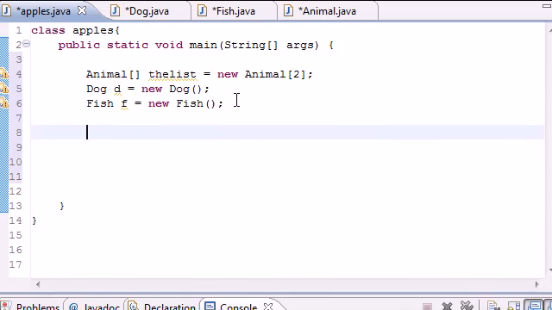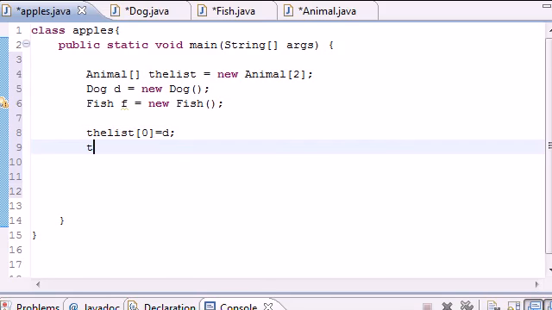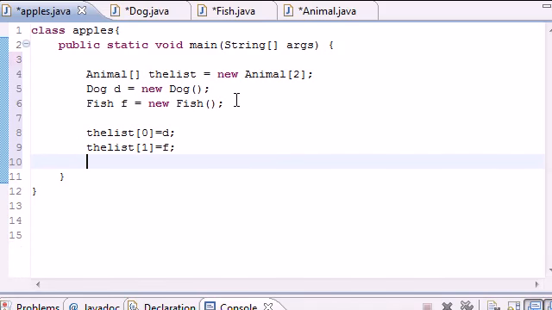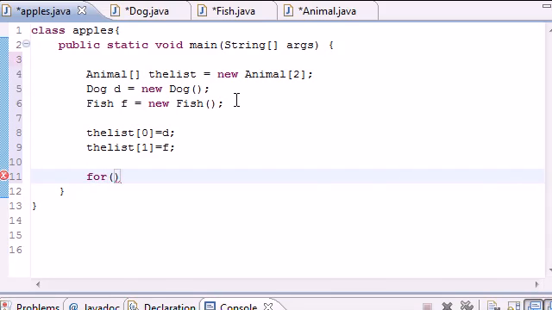So let's go ahead and use those right now. We'll just do this the easy way, the visual way. At index 0, which is the first element, let's set that equal to d for dog, and at list index 1, which is the second element, set that equal to f for fish. Now we have an array with 2 elements in it. And again, if you watched the last tutorial, you can populate this array using the add method, but this is just a really easy method for demonstration.